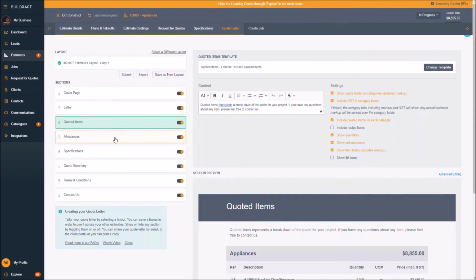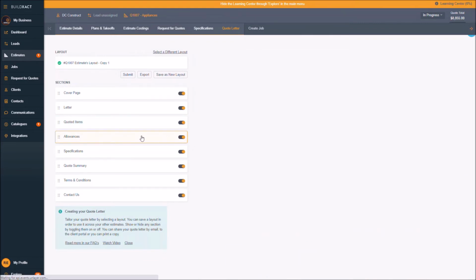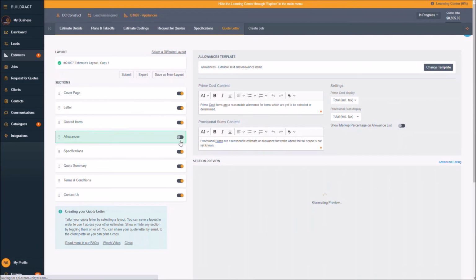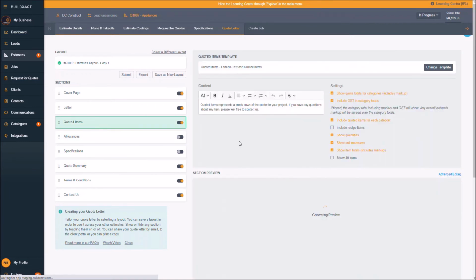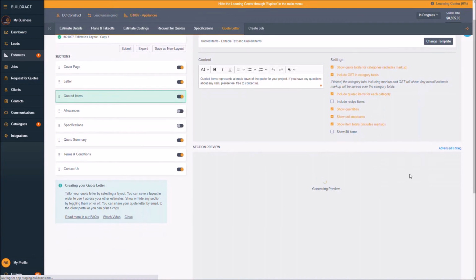If you did any allowances, this section will be relevant, but if not, off it goes. Specifications, I didn't use that, off it goes. Quote summary, if the total is not already shown in the quote items, i.e. it's a really massive quote and it's not summarized easily, then quote summary is really good. But if it's a really simple 2 or 3 items, you generally don't need summary.